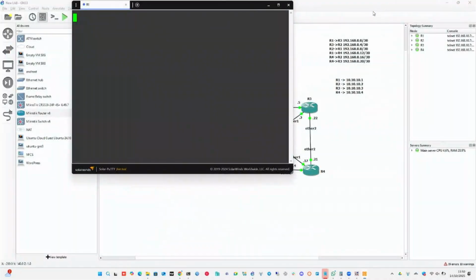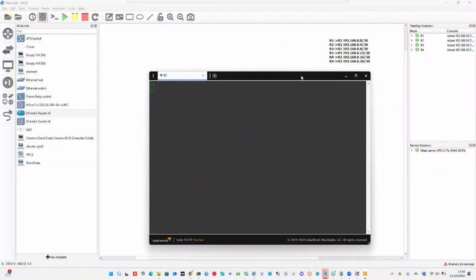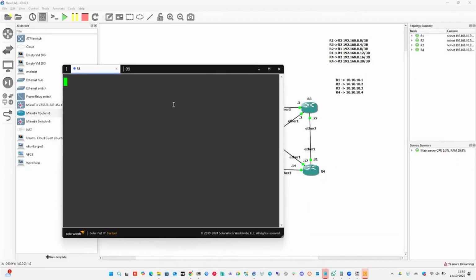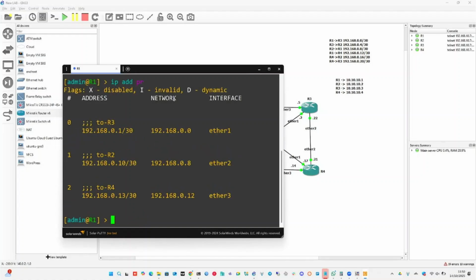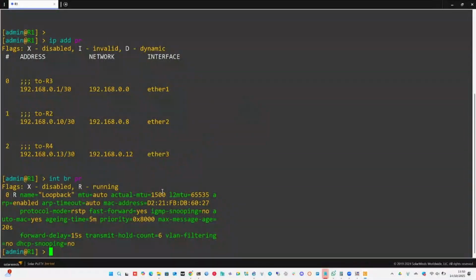So, how was that again? Connect the bridge. All right. IP address print. Now, we've created the bridge. Interface bridge print. I've created a bridge. See it here, right? What's the name of the bridge? Loopback, right? Loopback.